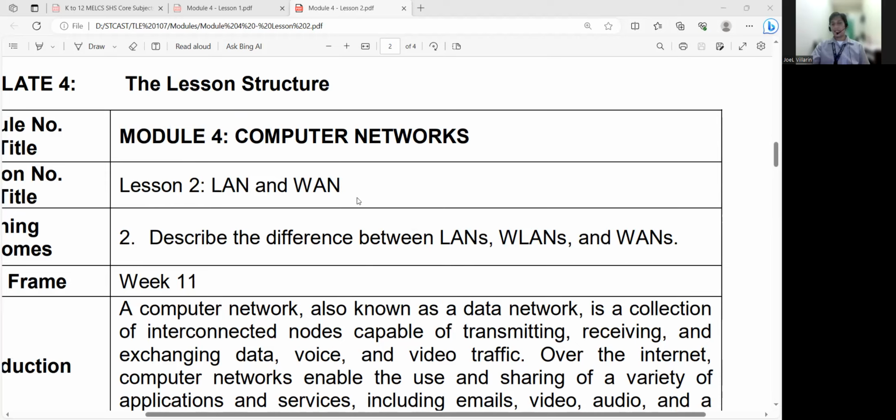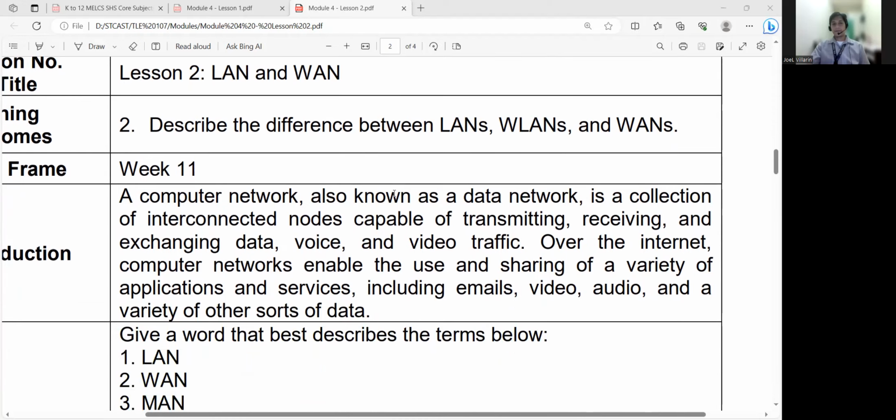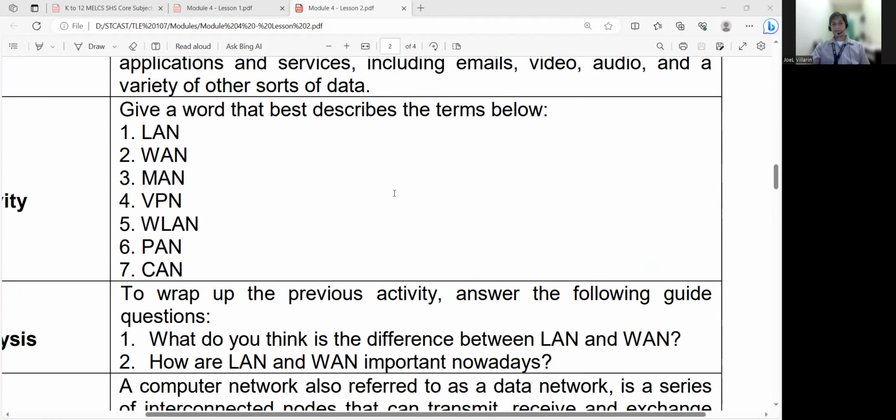Okay? For your activity, kini lang sa analysis nga part. Answer the guide question. What do you think is the difference between LAN and WAN? How are LAN and WAN important nowadays? So you conduct a research about more on LAN and WAN kung sa ilang mga differences and the importance of LAN and WAN nowadays. So kana lang and good day.